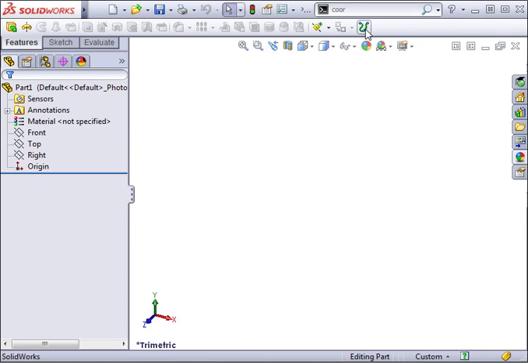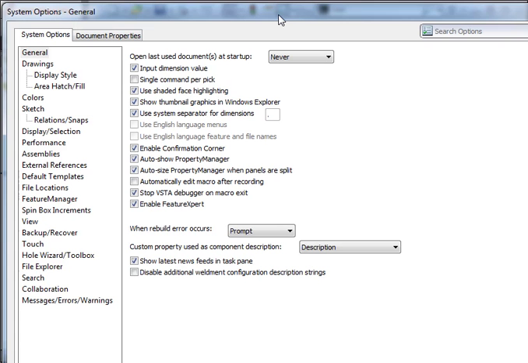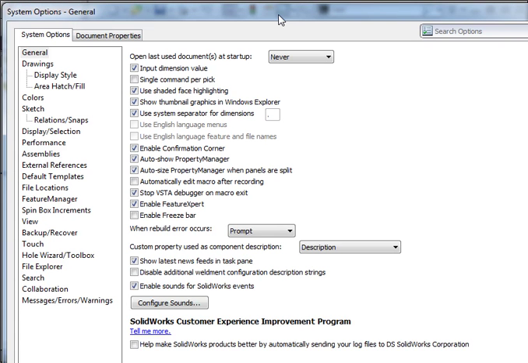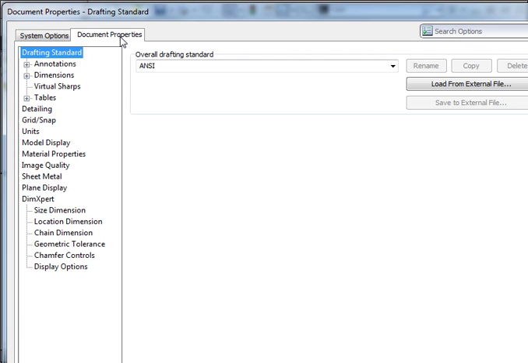One last thing I'd like to show you in this lesson are a couple of SOLIDWORKS options you should be aware of. To access SOLIDWORKS options, I can simply press the Options icon. SOLIDWORKS options break down into two categories. System options control all of the global settings in SOLIDWORKS. The document properties, on the other hand, only affect the part, assembly, or drawing you're working with.